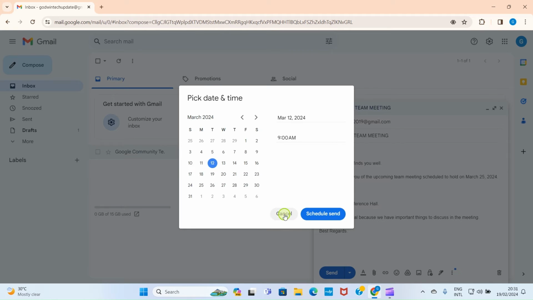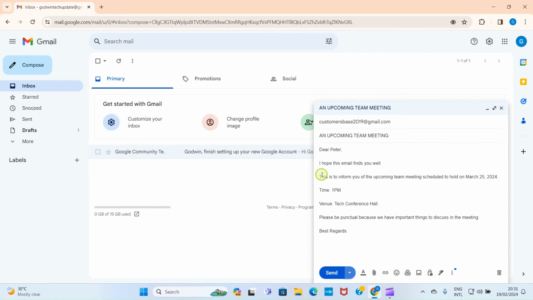But let me cancel that because I want to show you something. Okay. Now, by looking at this, you can see this is just plain text. It's not formatted. But Gmail has some tools that can enable you to format what you just created, the body section of the email. Are you getting it?